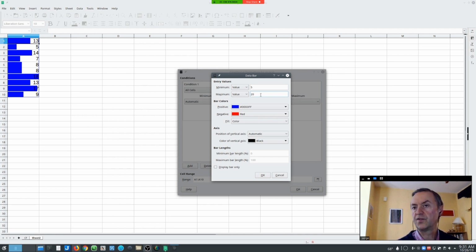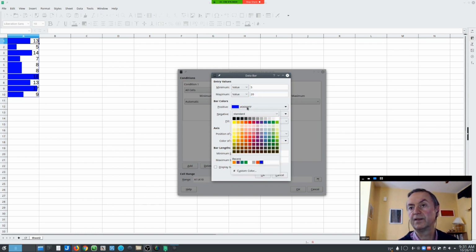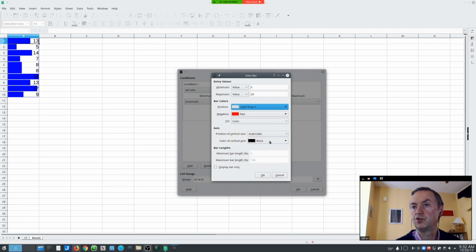So you can change the color for the positive. Here we don't have negative numbers. Change color of the bar. The blue might have another color. That's up to you. You choose the color that you wish. And then if you have axes, but you don't have them here, you might change the position of the axis and you might change the color of that axis. You don't have that here.